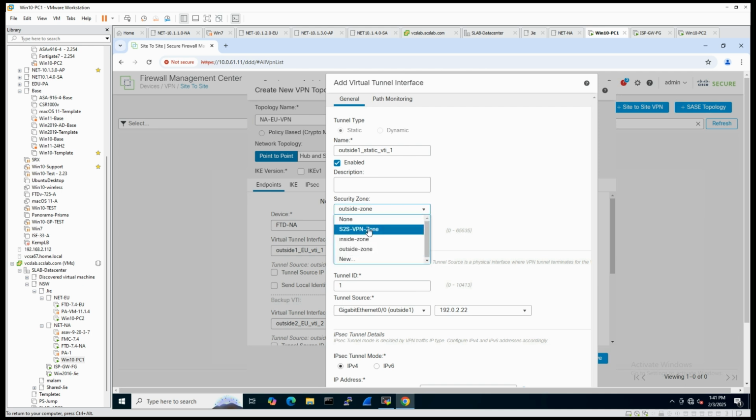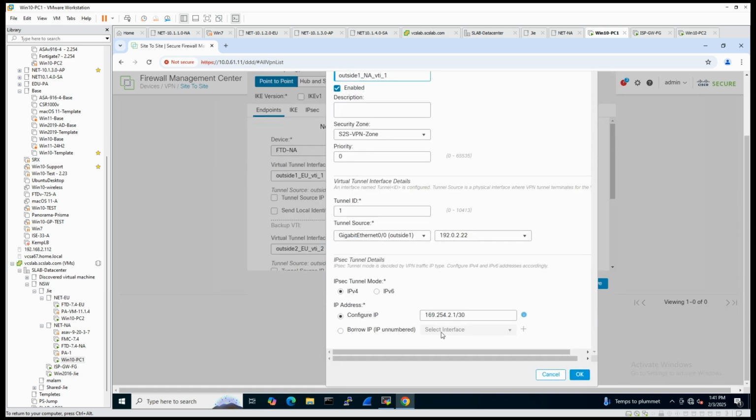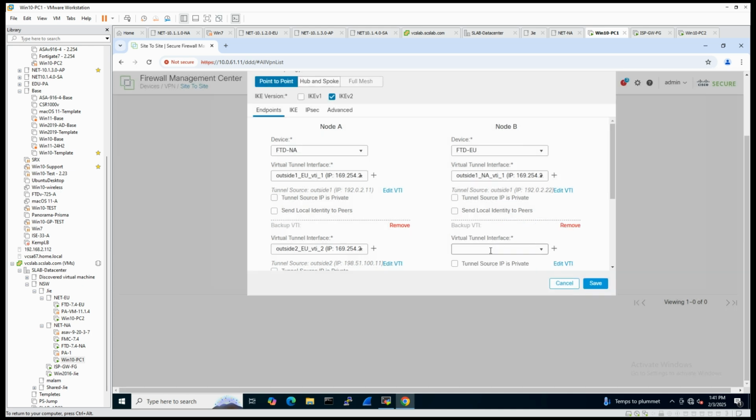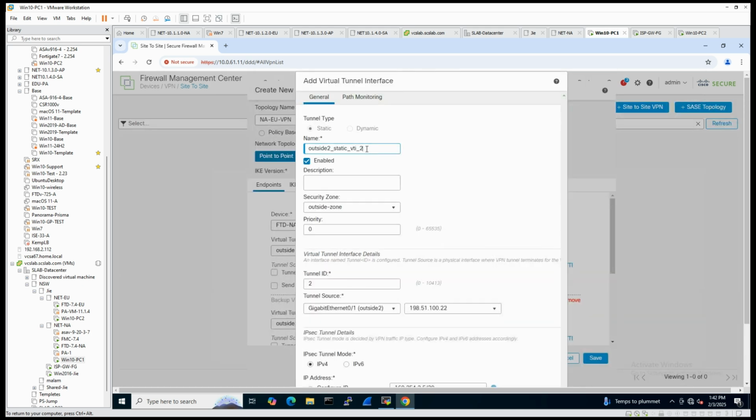Assign the backup VTI to the S2S VPN zone. Set a meaningful interface name. Set the correct tunnel IP address. Add a backup VTI source from the outside 2 interface. Configure the VTI interface name, zone, tunnel source, and VTI IP address.